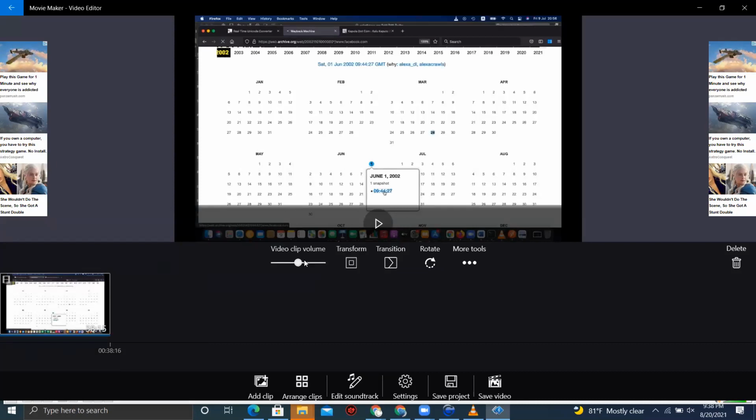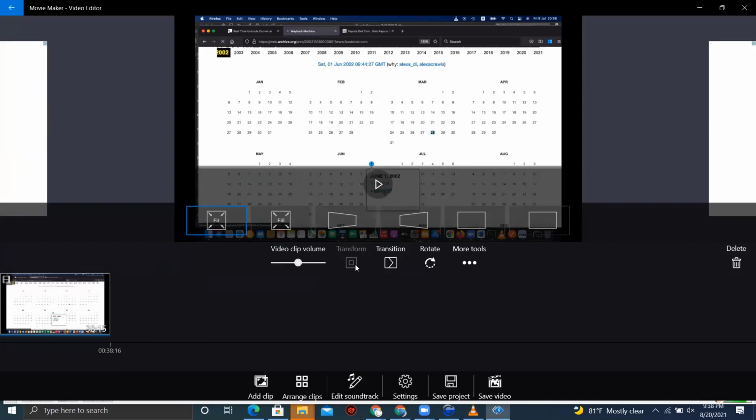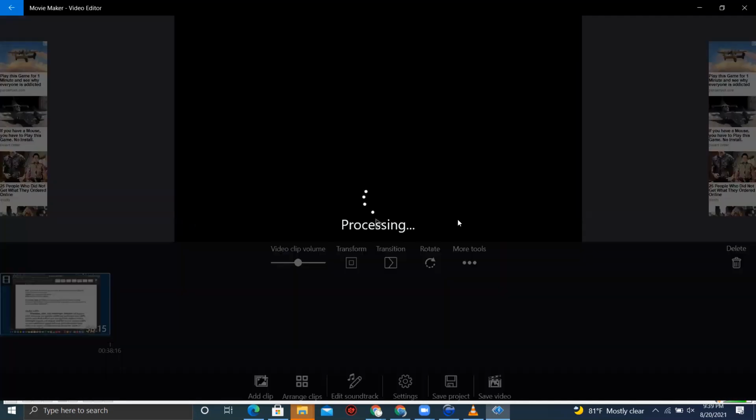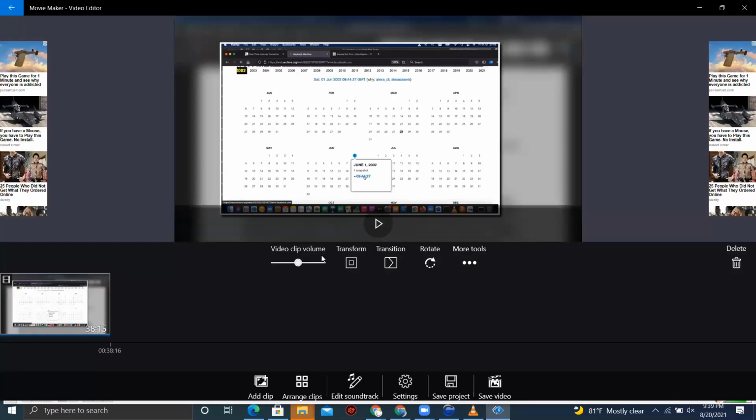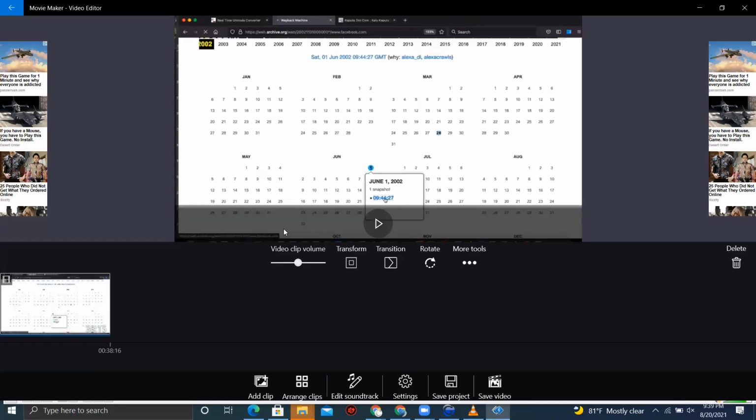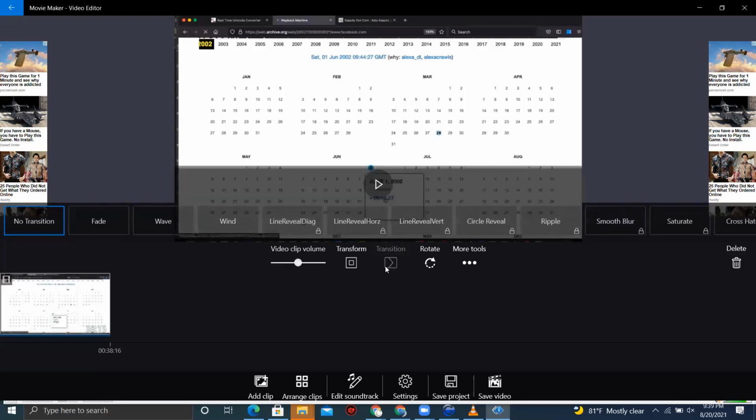Right, so you can adjust the video clip volume here. Transform will give you rotate, scale, and widescreen method, or you can transform it to fill screen. So that is the transform. Transition means how it's going to transit from one clip to another clip. Actually, some are locked because of the Pro version.